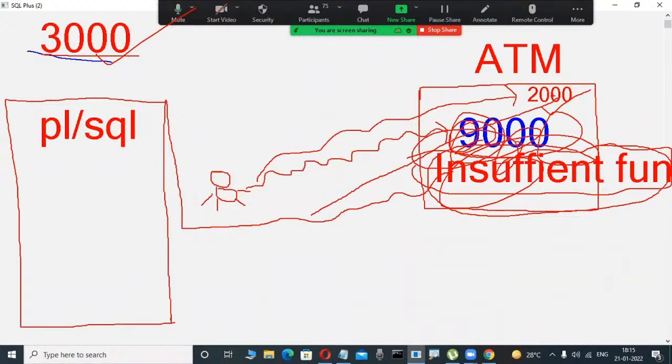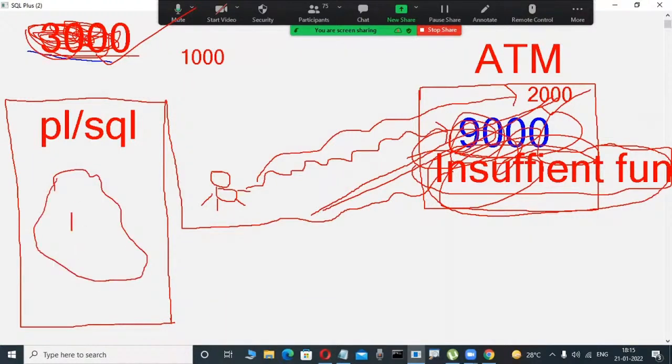Now, whenever we withdraw 2,000, what is the available balance? 3,000 minus 2,000, that is 1,000. I want that to be reflected in my database. Otherwise, if you withdraw 2,000 and 3,000 is still available, the total banking system would collapse. Those transactions are written through code. That's why PLSQL developers are required on a project.